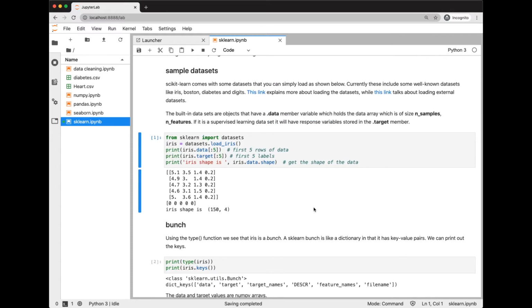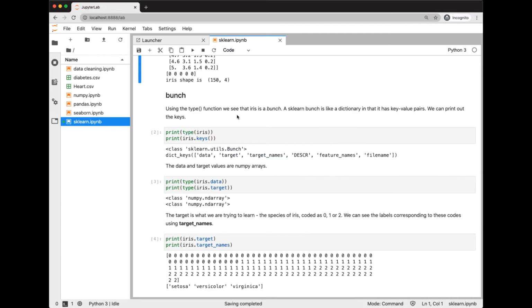The example in this notebook uses a built-in data set, the iris data set. The built-in data sets already have the data and the target separated. The type of an Sklearn built-in data set is called a bunch. It's really just a dictionary with key value pairs. These are the things that we could access: data, target names, and so forth.